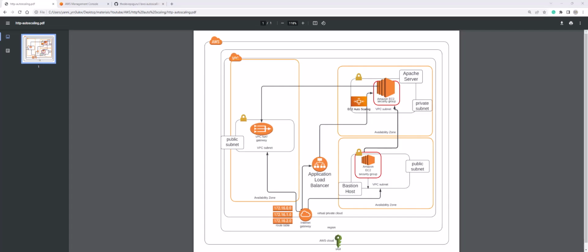In summary, AWS autoscaling offers a cost-effective and efficient way to manage your application infrastructure, ensuring that you have the right amount of resources available at all times to meet demand while minimizing cost and maximizing availability. Let's jump in and start building our infrastructure.